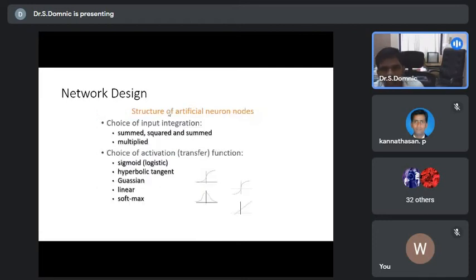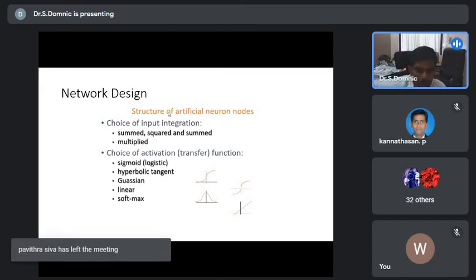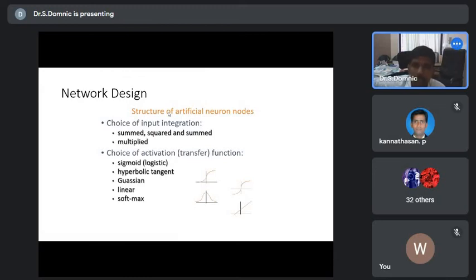Then structure the artificial neural nodes. For the input, the function can be summation, squared, or multiplied: the sum of the weighted inputs, the multiplication of the weighted inputs, or the sum of the squared weighted inputs. That we can also choose. Then there is the choice of the activation function: sigmoid or logistic function, hyperbolic tangent, Gaussian, linear, or softmax. These are the different activation functions that we can select.